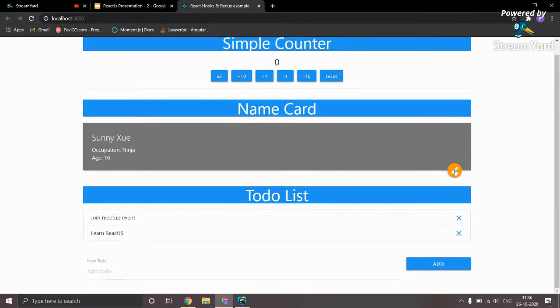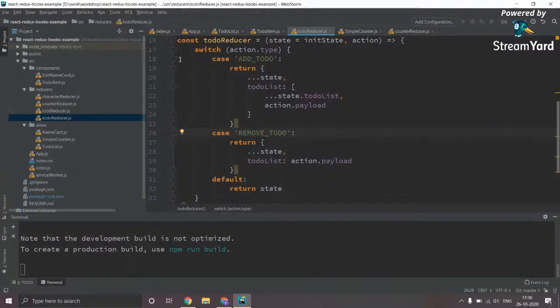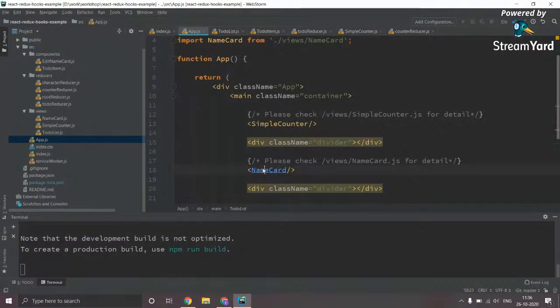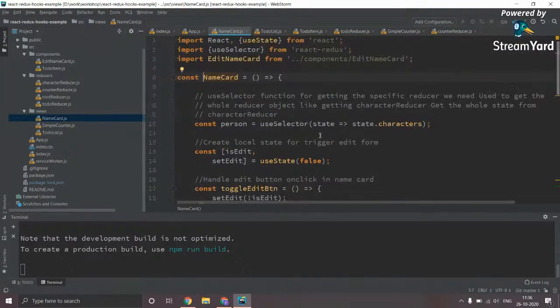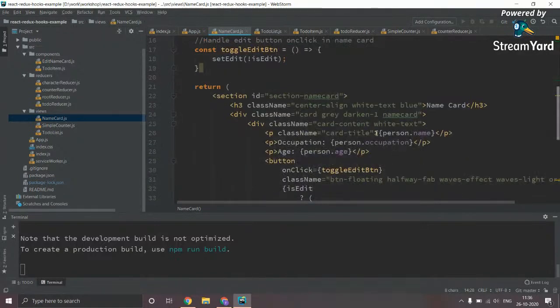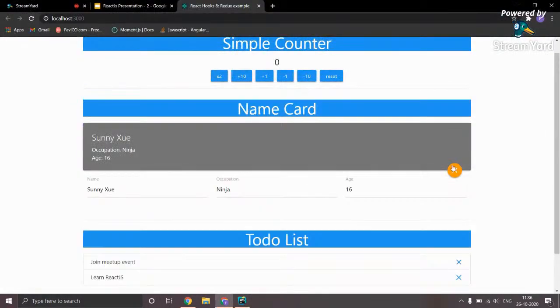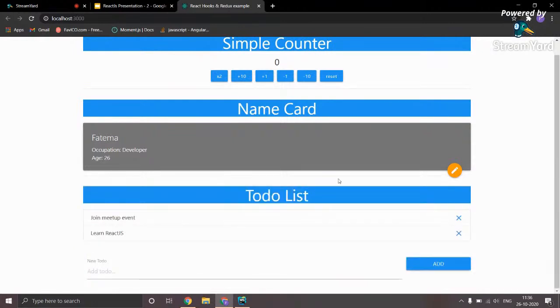Okay, this is another component that we have not covered right now. So this is the name card component. It uses the same methods that we have seen, useSelector, useState. Okay, so what it does, it changes the value, whatever you want. I'm just going to add my name. Let's see. Yeah, okay. It adds like this.